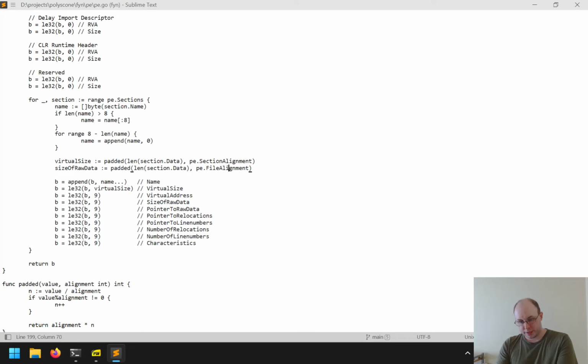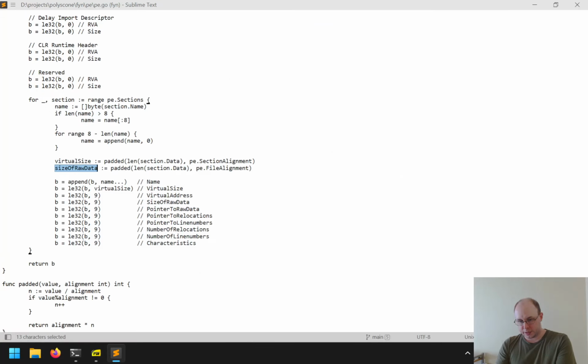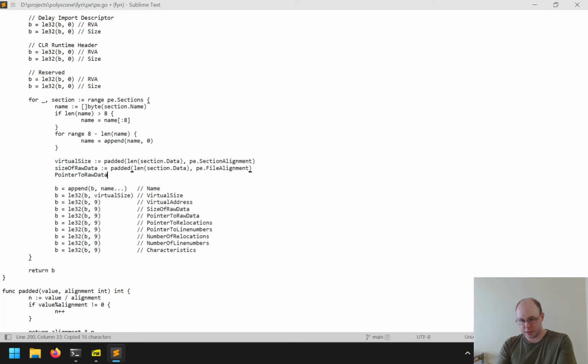Okay, so is this just the file pointer to the first page of the section within the COFF file? Okay, so this is just going to be the address within the file. So, for example, if we started the code section at byte 512, this would be 512. So pointer to raw data.